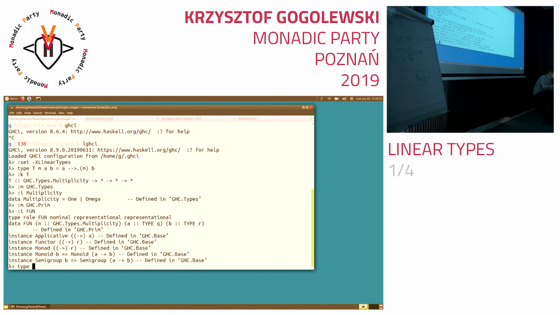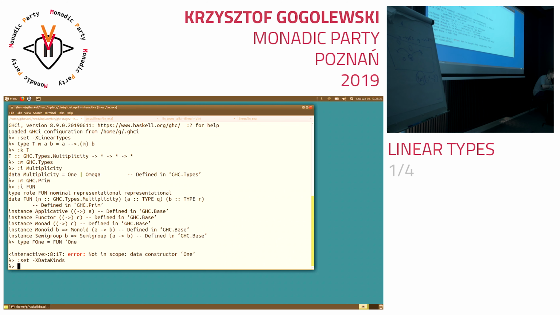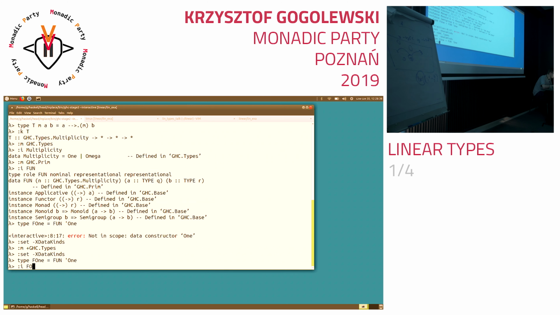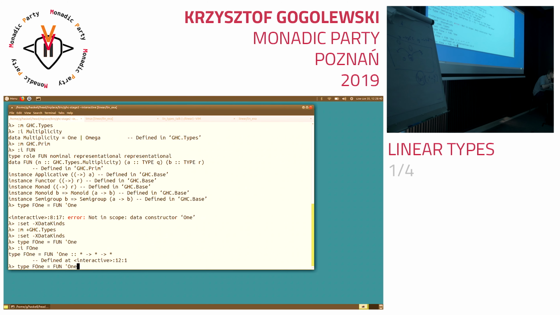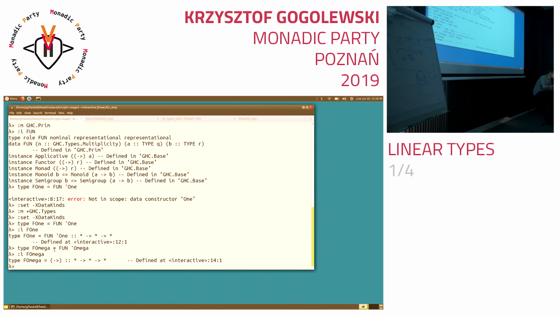If I declare type f1 equals fun of 1, and I probably need to turn on data kinds, this is fun 1. If I say f omega, you can notice that fun omega is just the normal infix arrow.